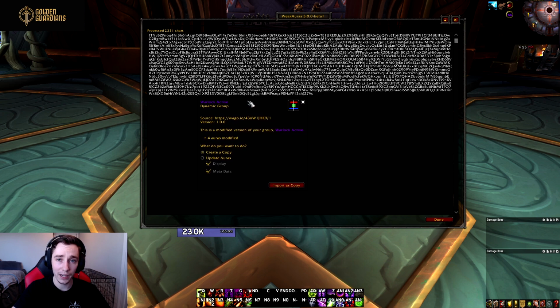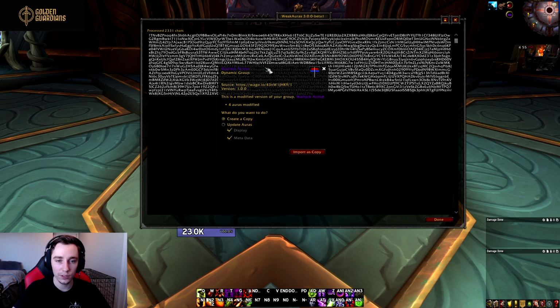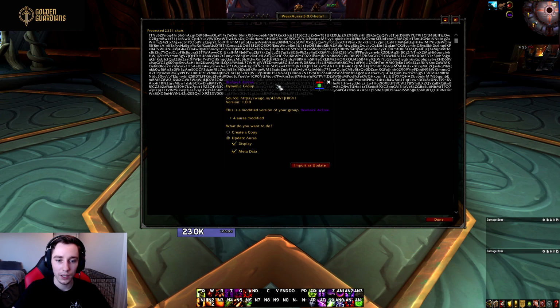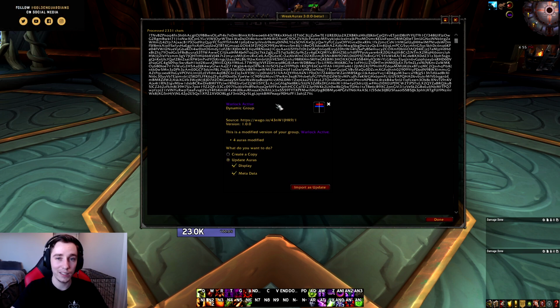If you're updating your weak auras, then this window will pop up, and you want to click update auras. And if you modified the way they look, you can disable the display tick box. If you want to update that as well, you can keep it enabled. And then you click import as update, and that's going to update your weak auras to the most current version.